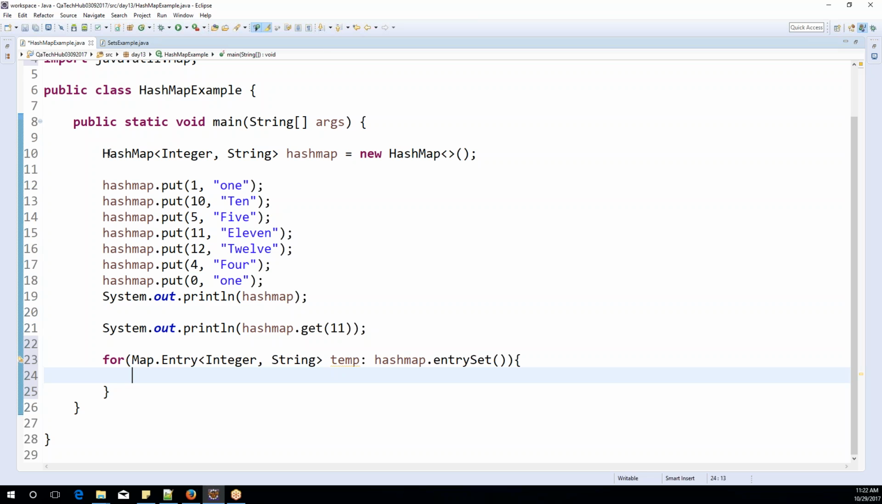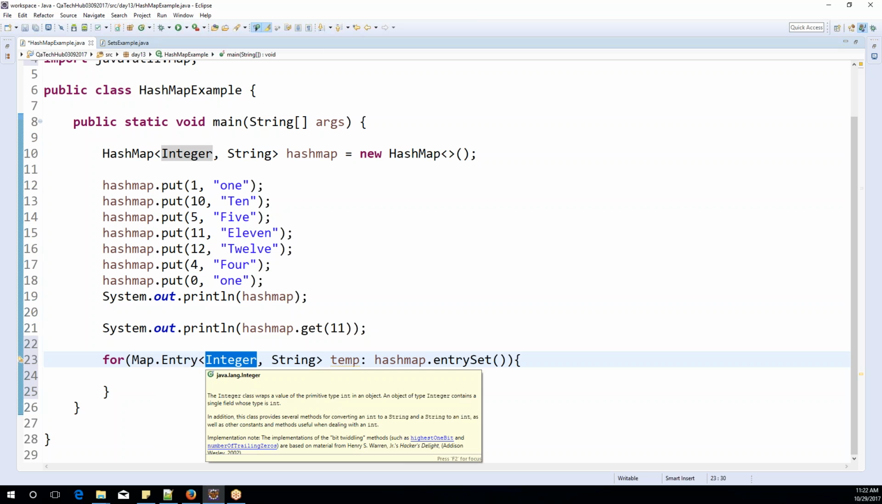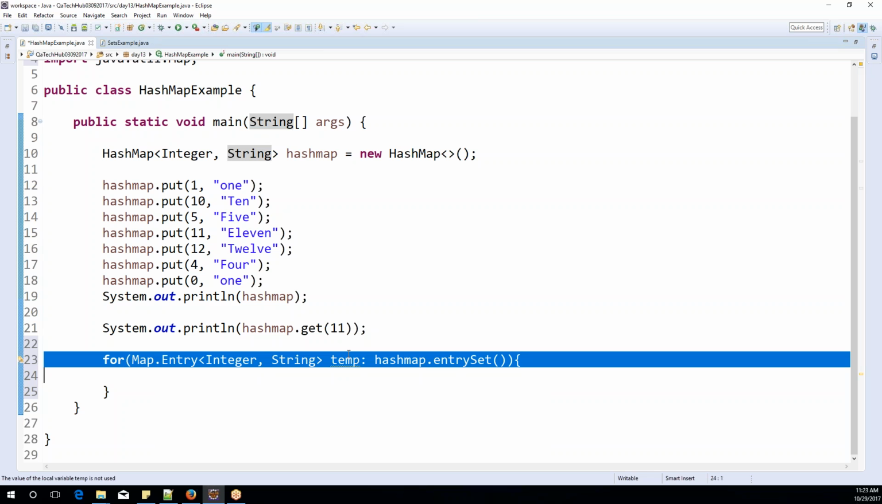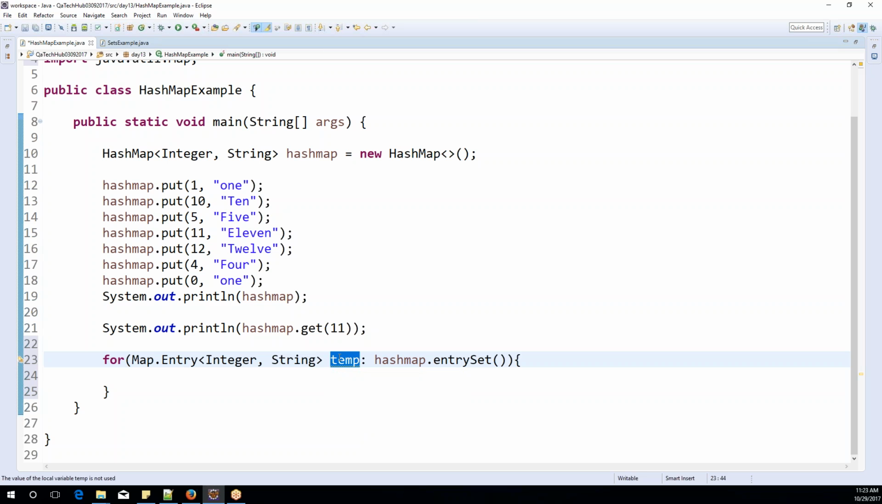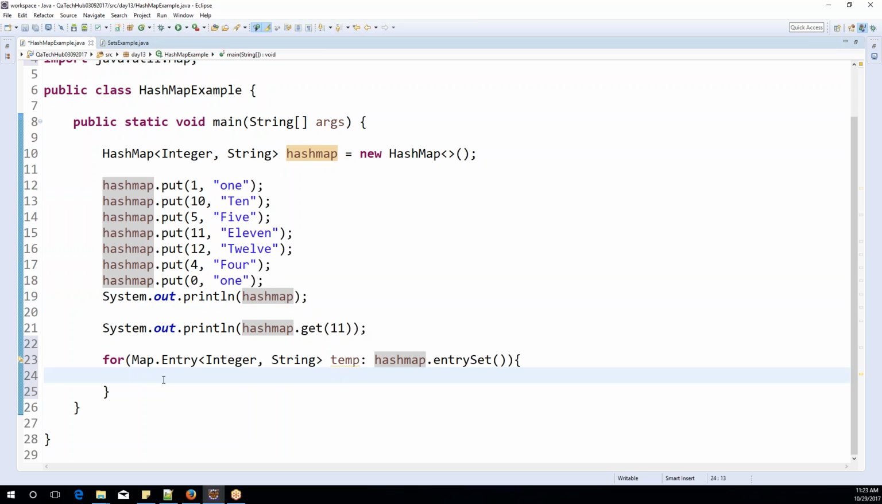Here, as we are using a hash map, you can put either a Map or a HashMap, because Map is an interface, whereas HashMap and others are classes. So Map.Entry is a class which takes values in key-value pairs. Here we are mentioning that the key is Integer and the value is String. Then the temporary variable is temp, colon, over which you want to iterate, the hash map's entrySet. The entry set is these values: 1, 1, 10, 10, 5, 5, and so on. Like this, you can iterate.